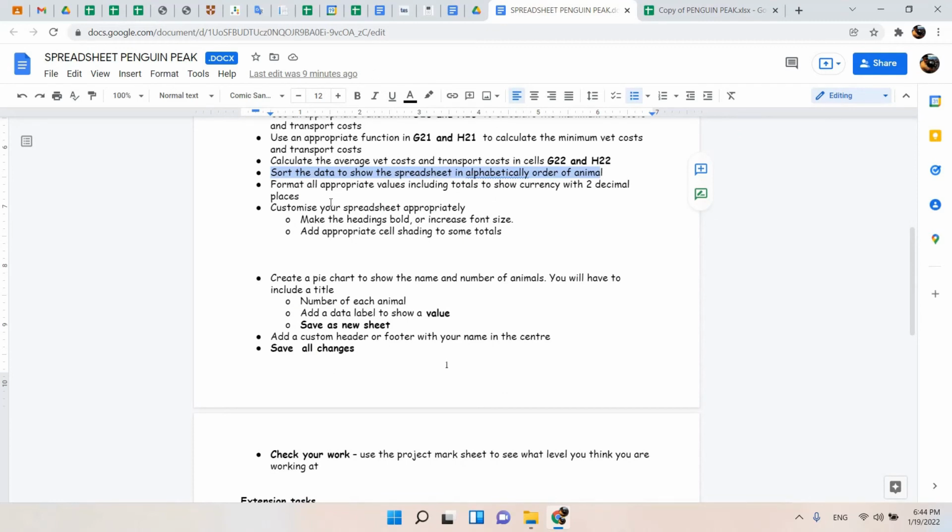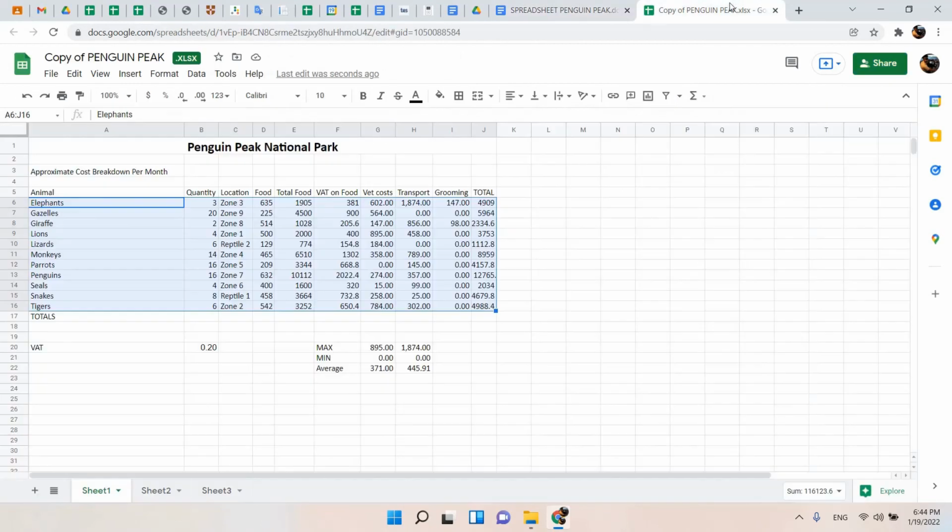It says, format all appropriate values, including totals, to show currency with 2 decimal places. Okay, so here, guys, to show the currency, if I went directly to this one, tab it, the dollar sign will be applied to the selected cells. So let's select the cells I want to apply the currency sign to first. How can we do that? Select the cells containing values of a currency or costs like those.